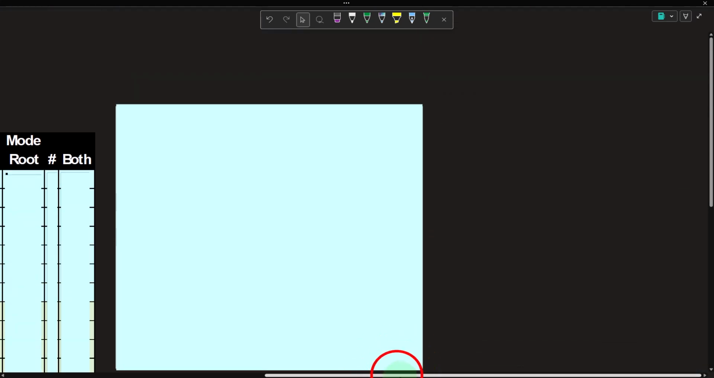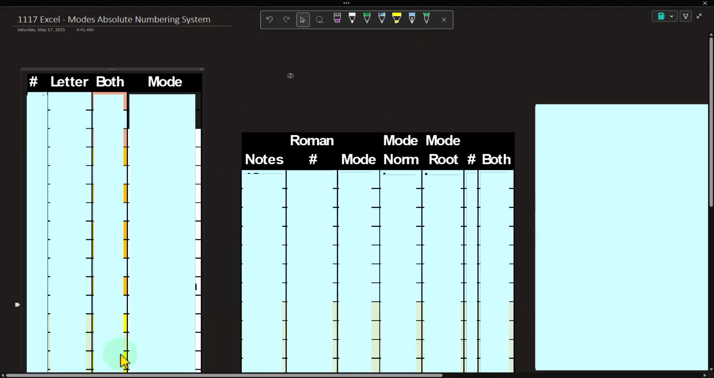Okay, so let's go back on over here. And then first, let's just do a quick recap of our building blocks. So I'm thinking about this as a system now, right?